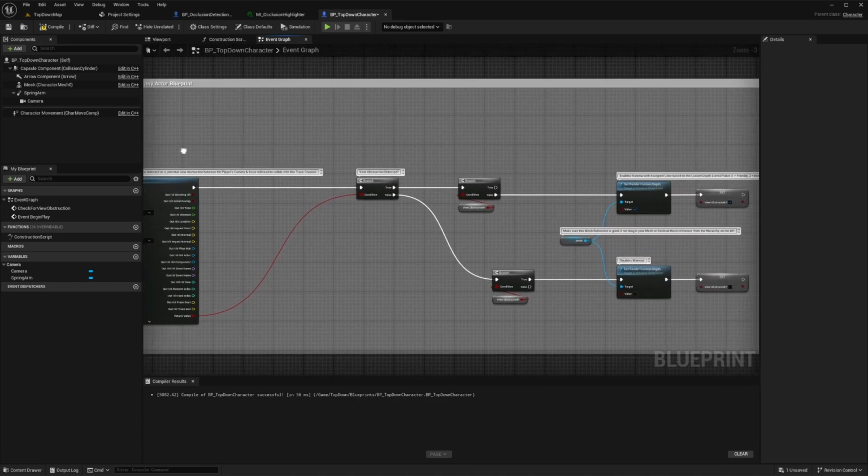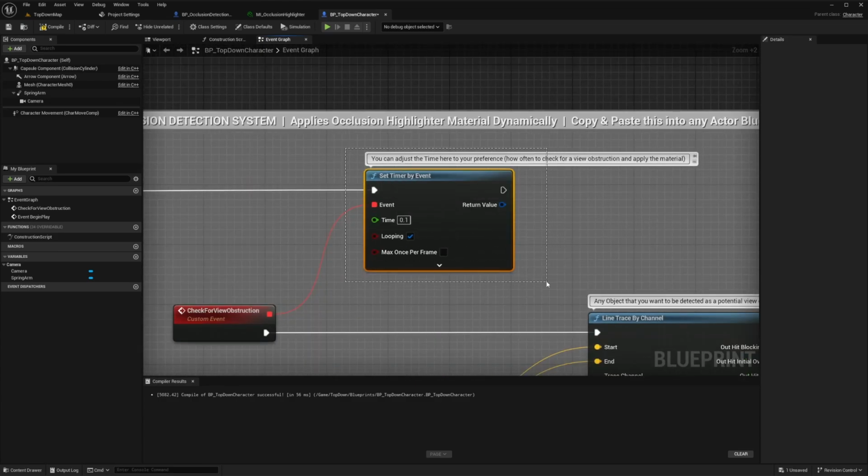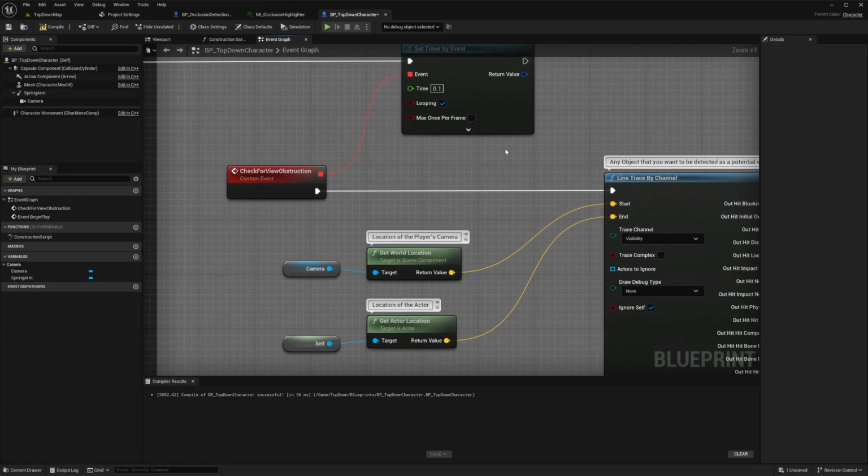Everything is labeled for your convenience so you can know what might need to be adjusted. We'll take a quick look here at all these options. But first of all, this is what's setting the rate of how often this event is going to tick in your project. So you can adjust the time here if you'd like it to be ticking less frequent or more frequent. That's up to you.